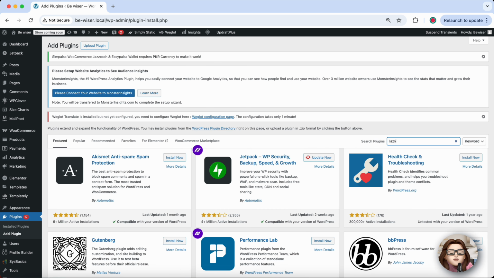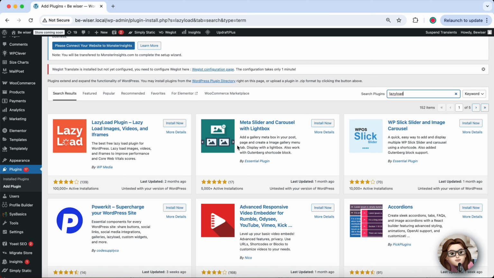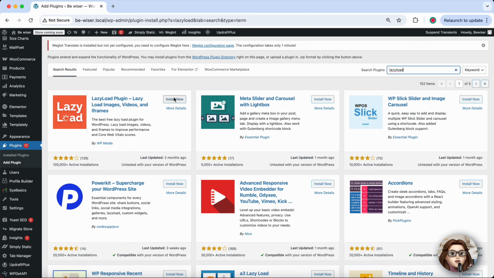In the search bar, type Lazy Load and look for a plugin with good ratings and active installations to ensure it is reliable. Once you find a suitable plugin, click Install Now and wait for the installation to finish. After that, click Activate to turn it on.